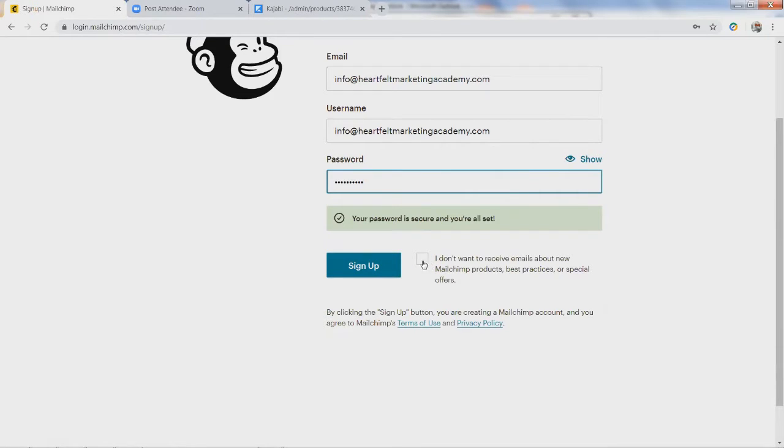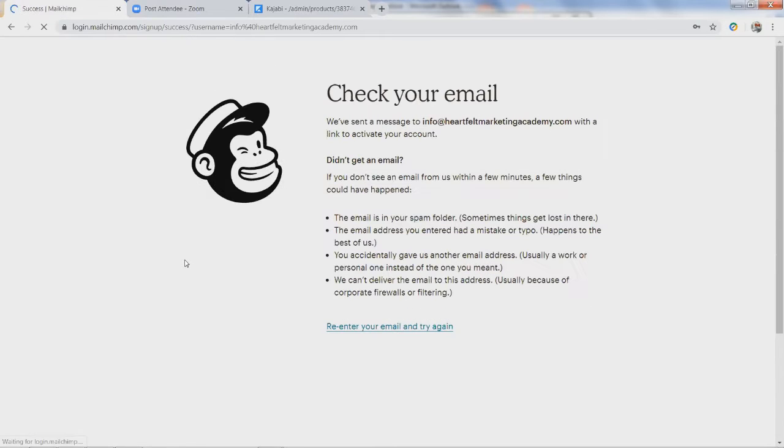I get all these through another one, but you actually might want to do this, and it'll send you information about how to use it. Actually, let me just go ahead and leave that on there, and I can turn it off later. And sign up. Now the first thing it's going to want to do is send you an email.